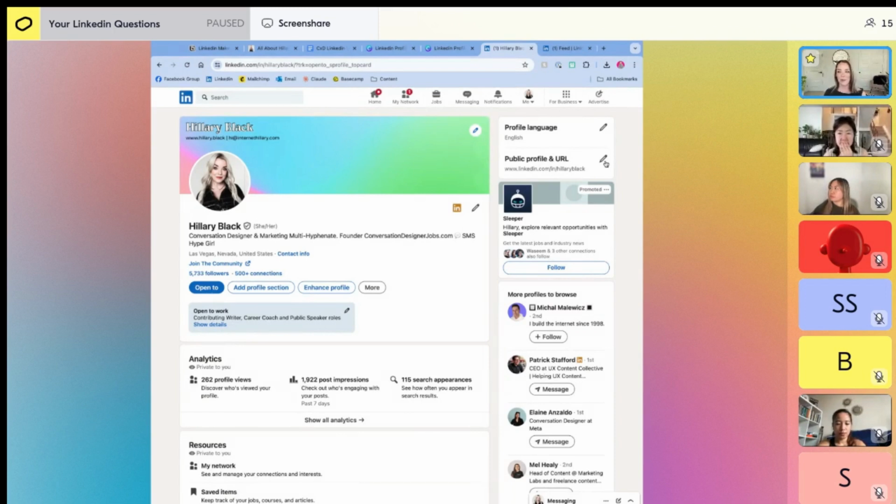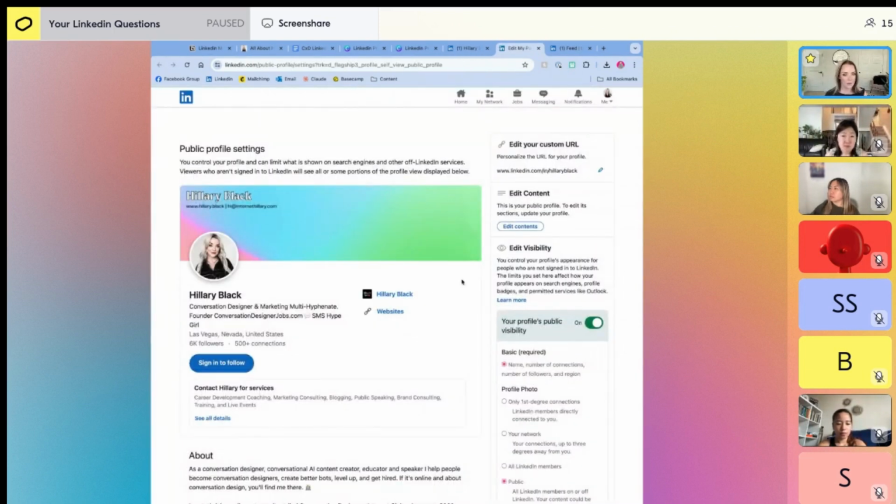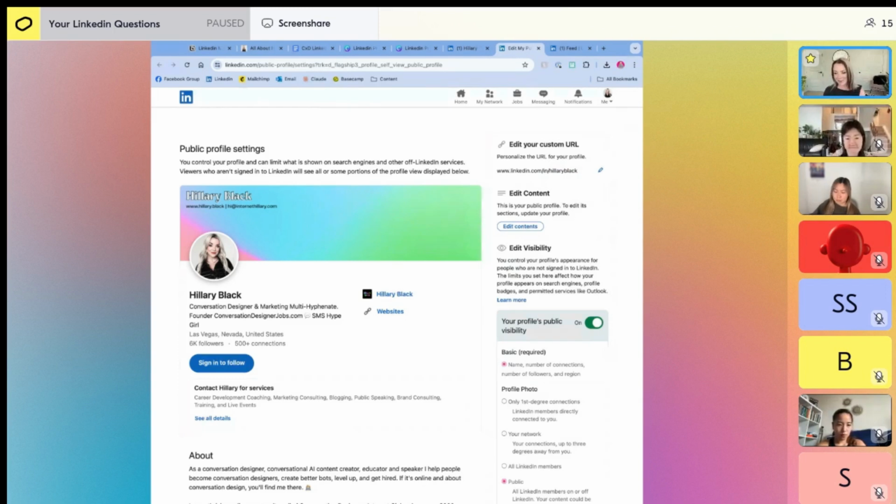If you have a more common name, or if someone's already taken your name, I do think that you could add, and I see people add, oh, this is interesting, people add their name and then they'll add something like conversation designer or CXD, or UX design or something like that. But absolutely have it be your name or as close to your name as possible.